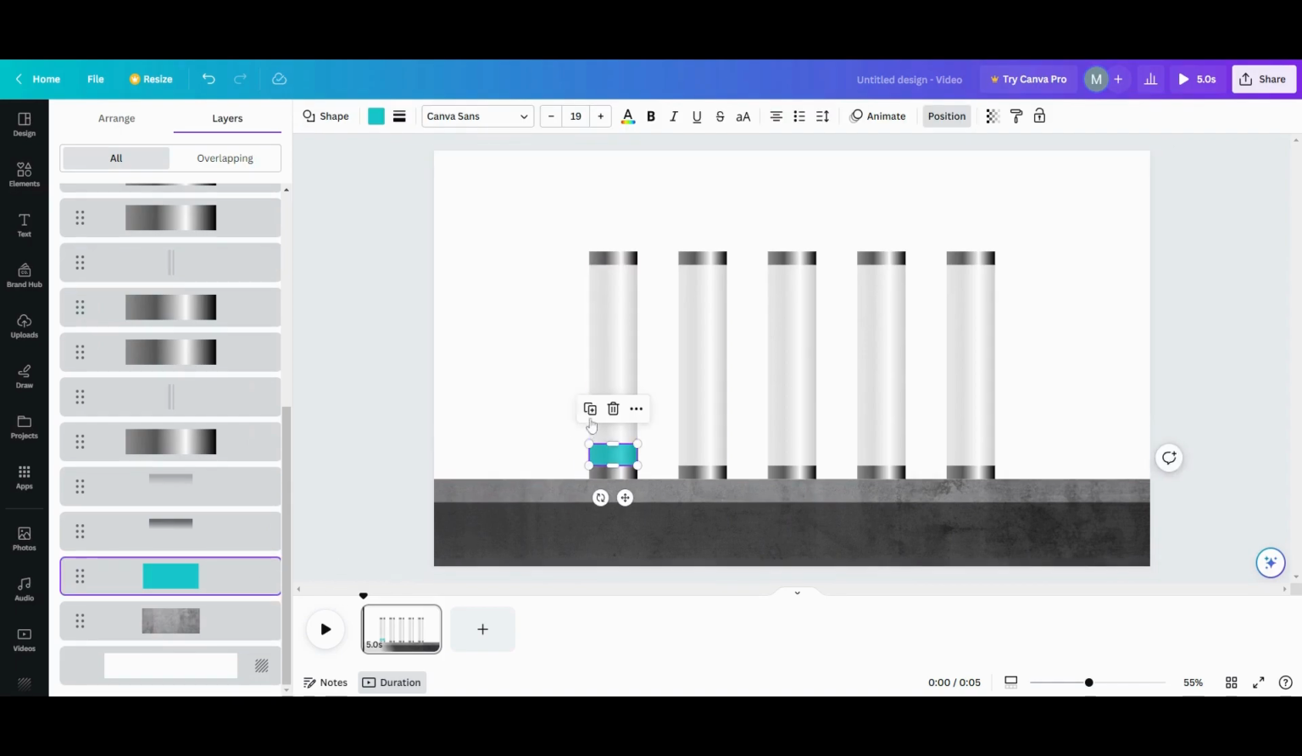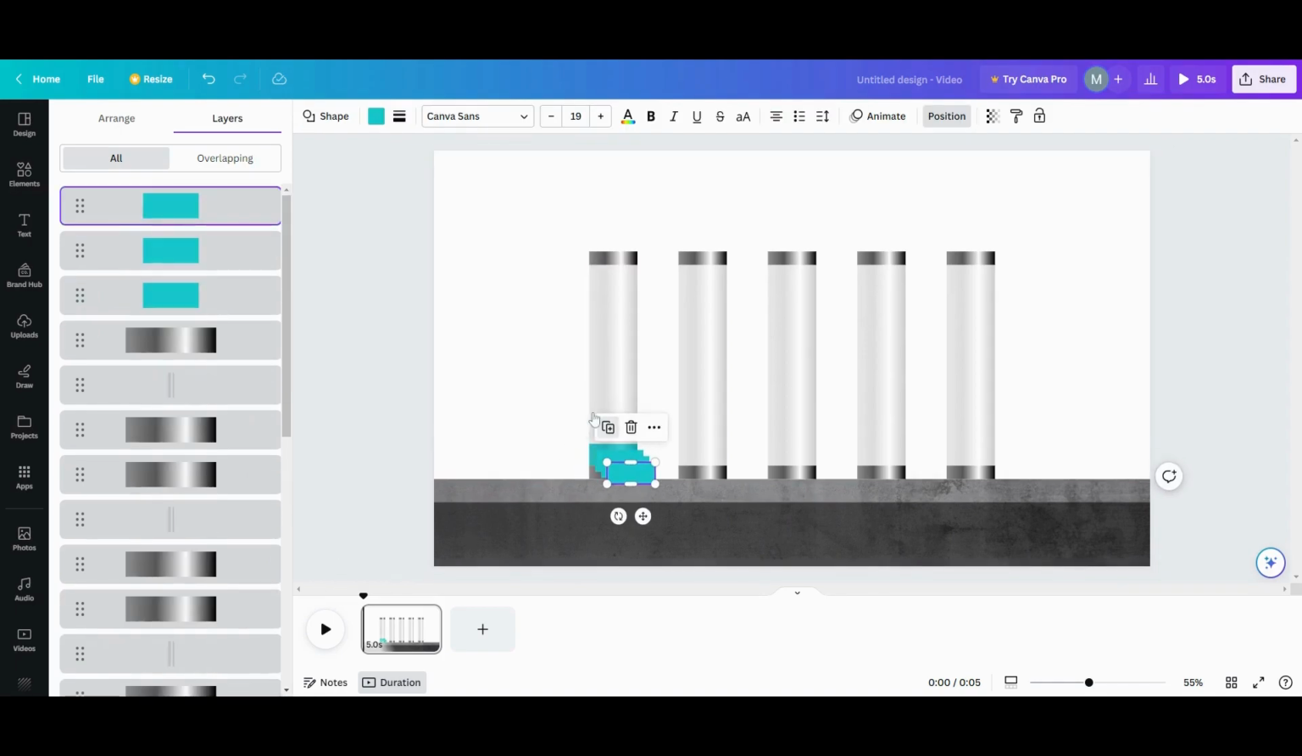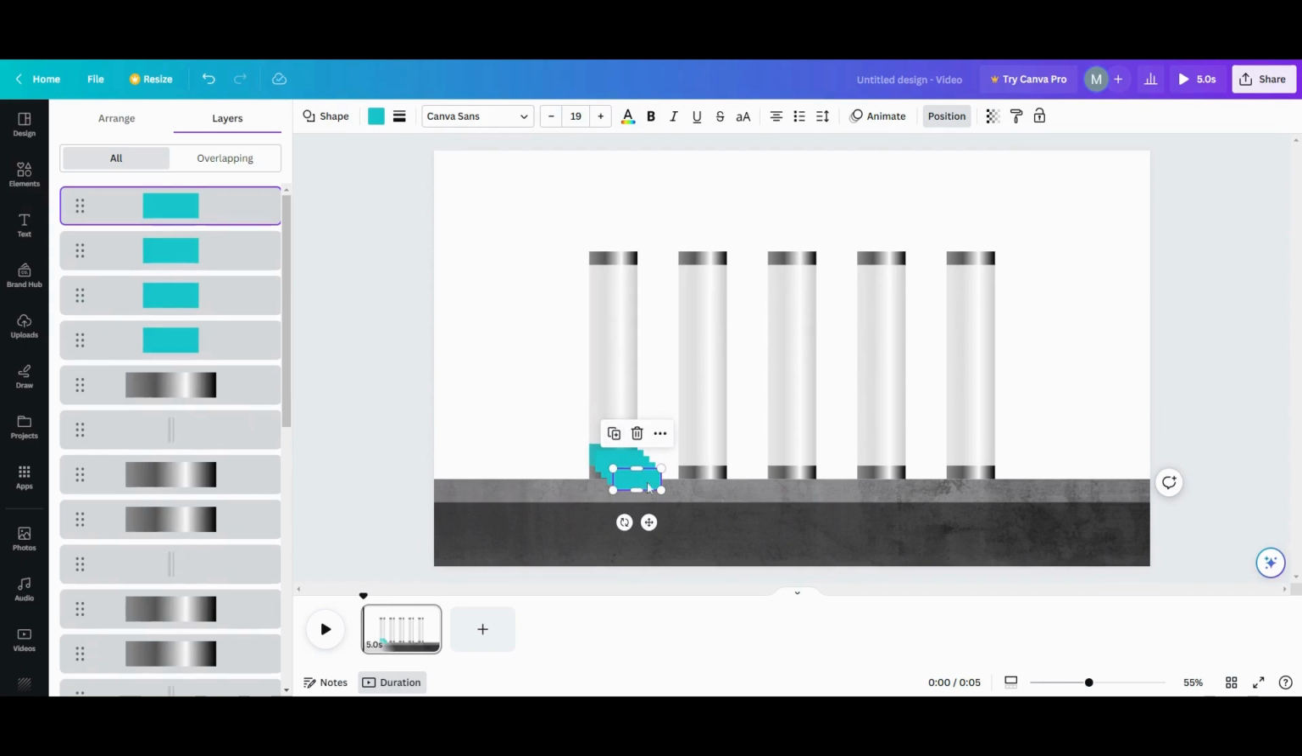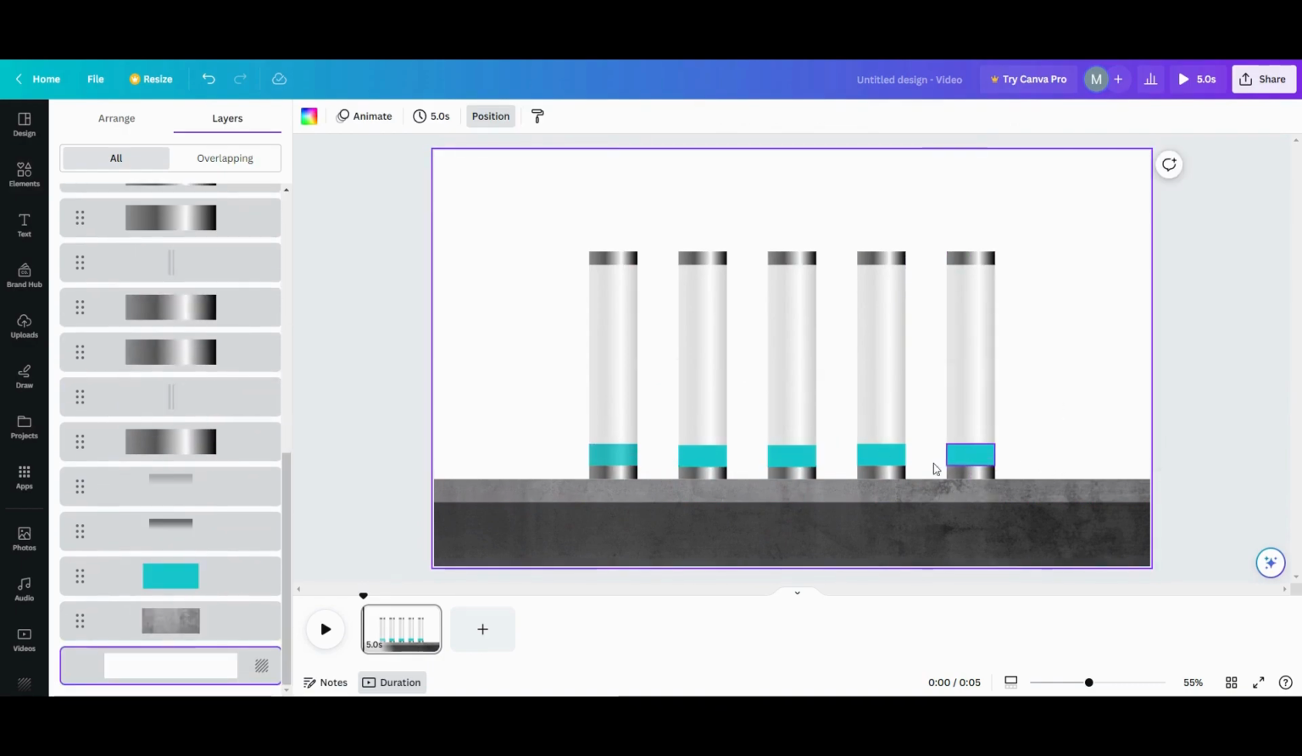So what I'm going to do there is duplicate this 4 more times and put them all on top of here. Put them all on top. Now you can make these smaller to make them look like they're really down at the bottom, but I'm just showing you this as how to actually do the process.